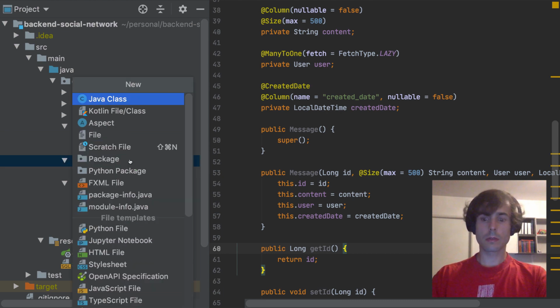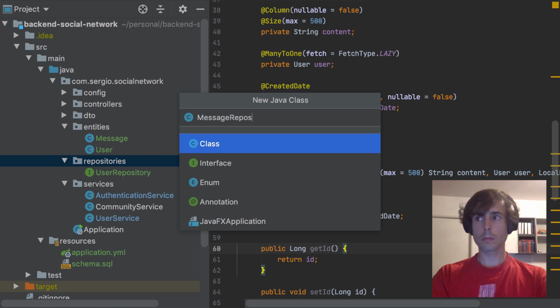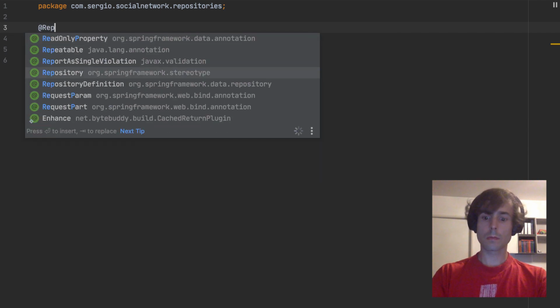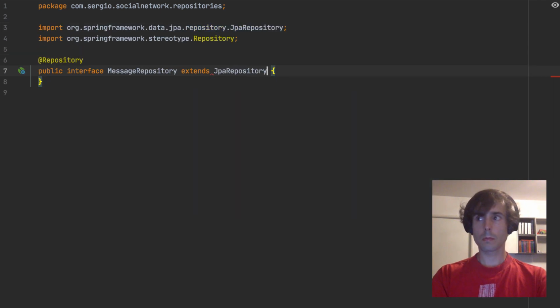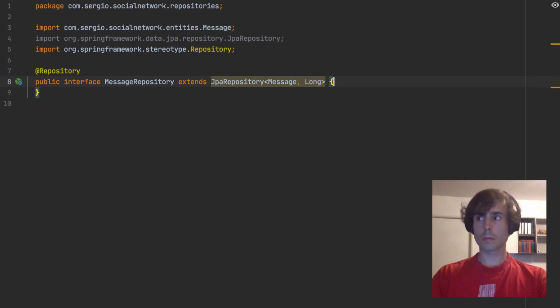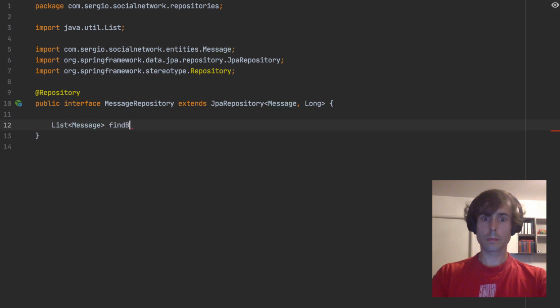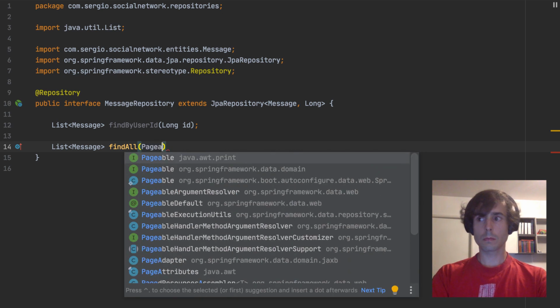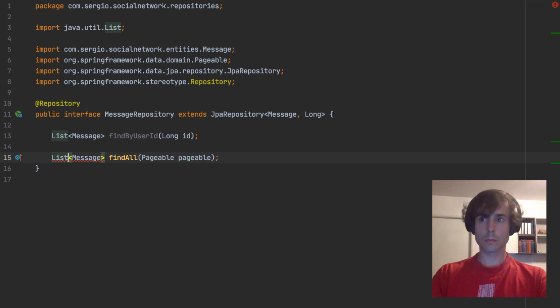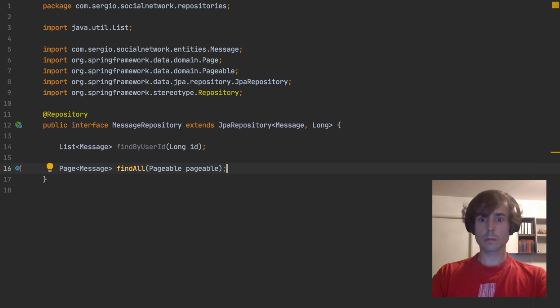And now, the repository. Use the relation between tables in the method name. The pageable object will automatically limit and sort the results. I don't need to use explicit offset and order by in the queries.